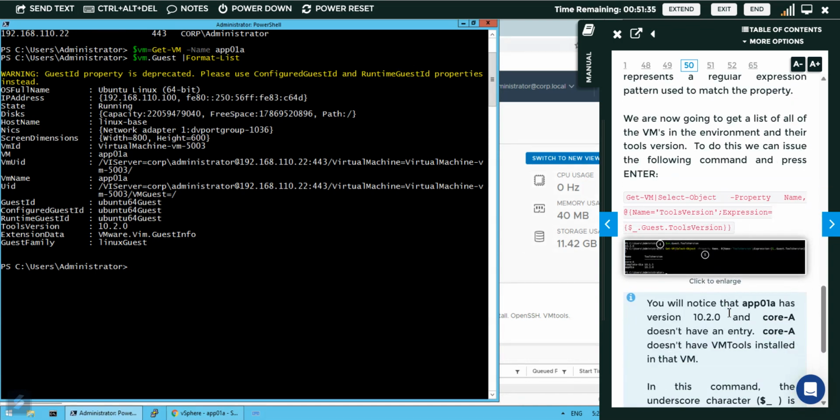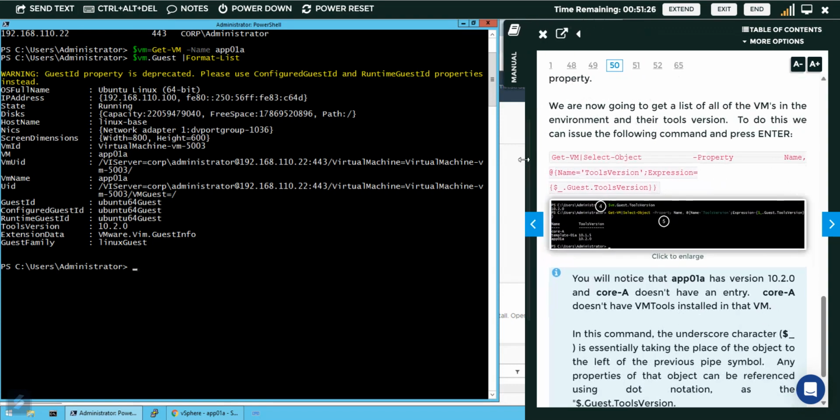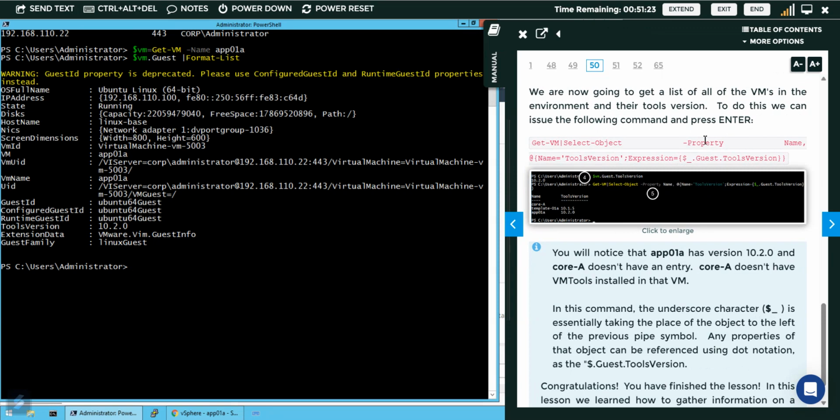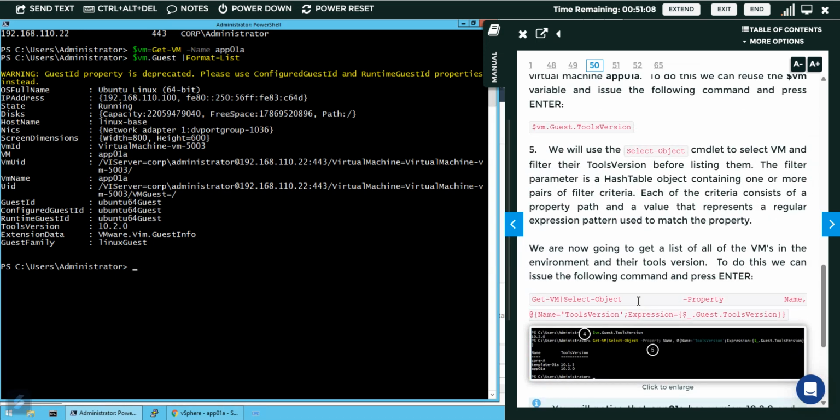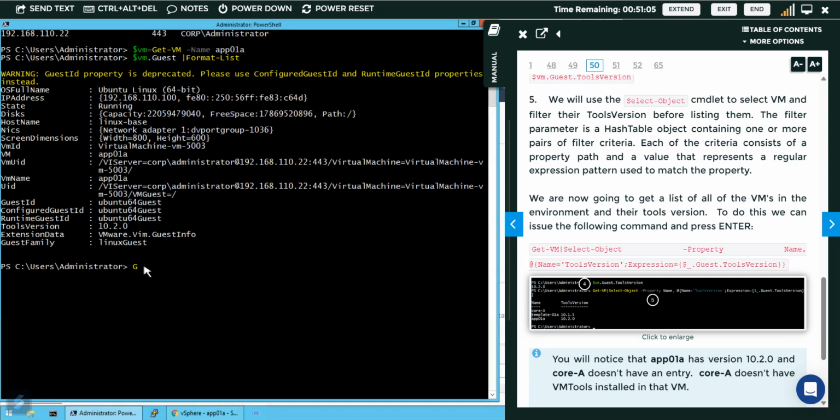Now we can format other properties with this command line. If you want to get the list of all the VMs in the environment, we can do this using the following command, which gives us all the VMs in this environment and their tools version also. I don't want only one VM, but also the properties of all the VMs. So I will do Get-VM, then apply which object I have to select: Select-Object, and then which properties I have to apply.